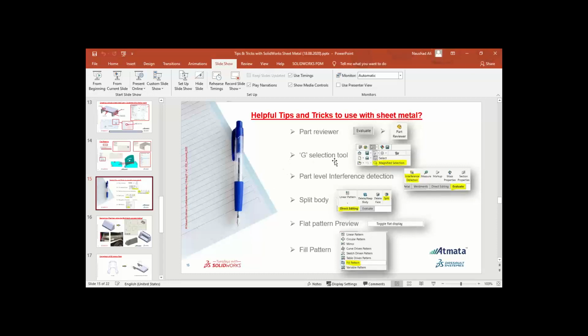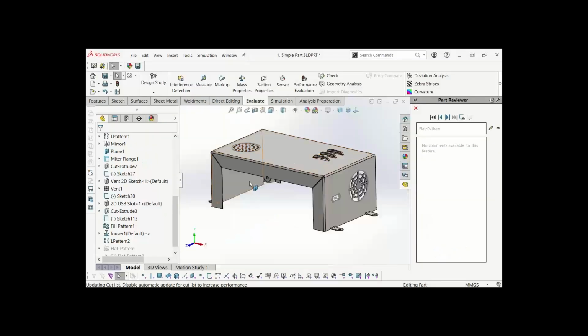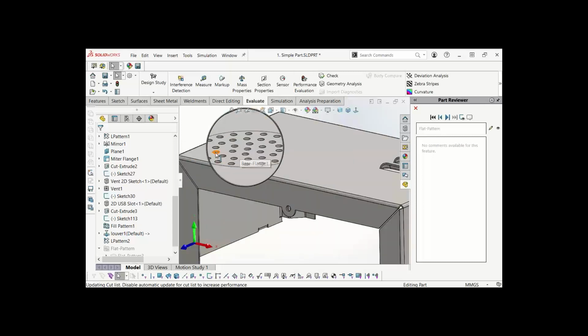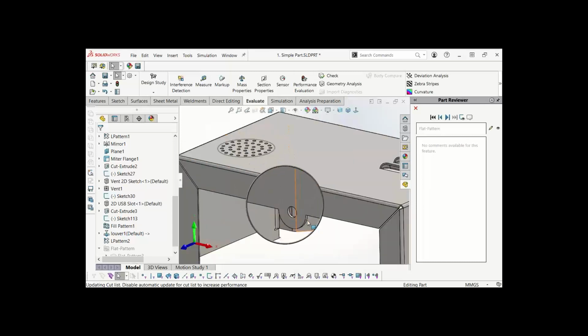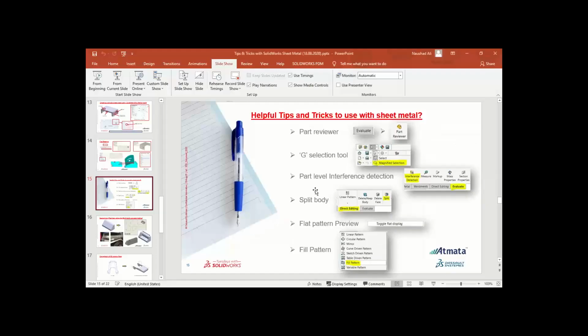And then also we have a selection tool, which is the magnifying selection tool, where sometimes you have to zoom in and select. So you can use the G tool. In this case, if I use the G tool, you can see here it magnifies. Sometimes I want to pick certain edges. I can just zoom into this, use the G tool, get in, and you can see it gives a good magnification here. So this is one advantage while doing selections with SolidWorks.